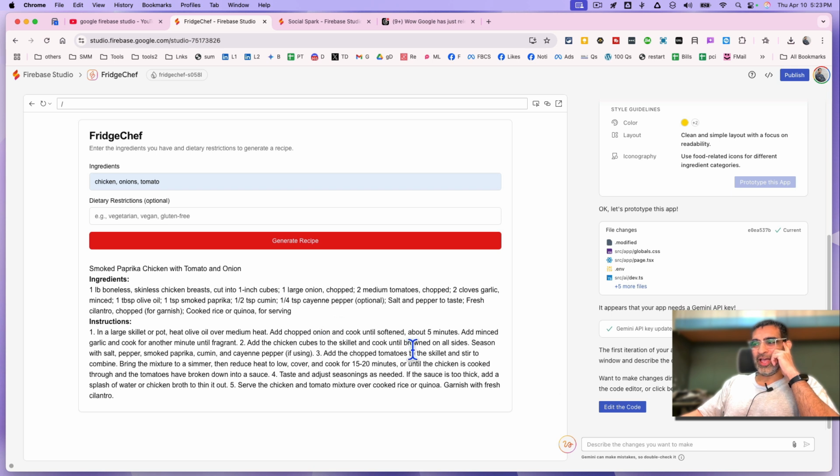Unbelievable. And obviously I can chat and I can add more details. I can make it look pretty. Instruction needs to be in bullet point. Right now it seems like a block of text. Here are different ingredients, name of the recipe, different ingredients based on my input, and the instructions.